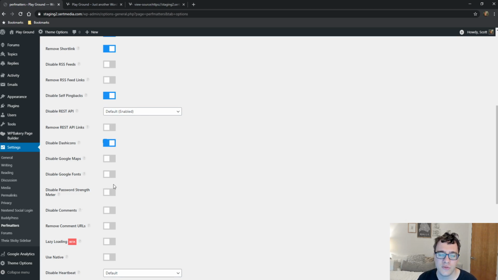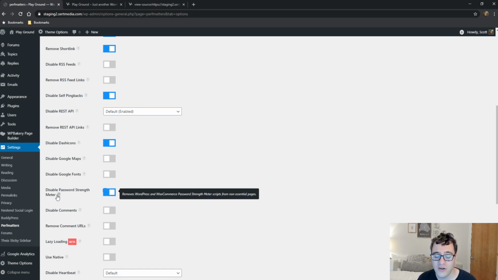You could disable the password strength meter. If you're using something like WooCommerce, I recommend disabling this. This file can be around 300 kilobytes compressed, and it's quite bulky. Honestly, there's just no reason to deliver that large of a payload on the front end for most websites, so I recommend checking this option.